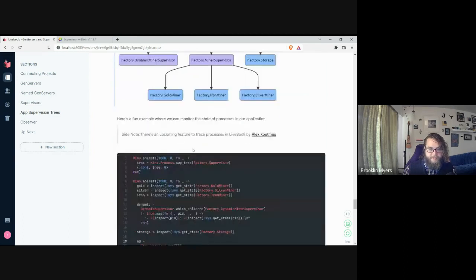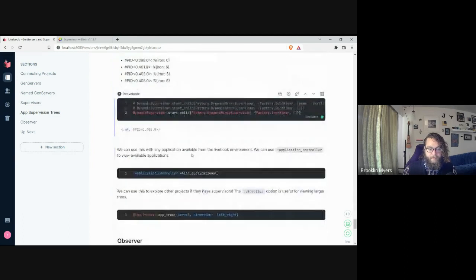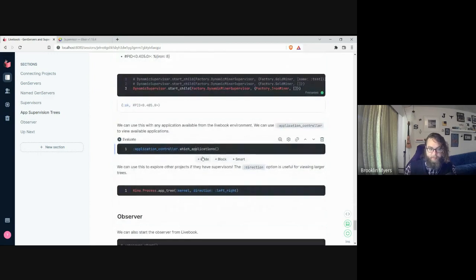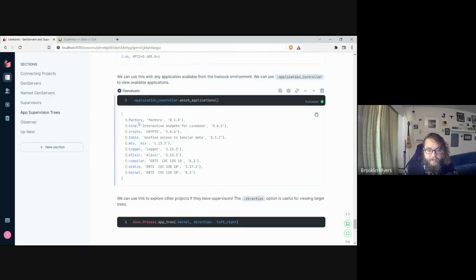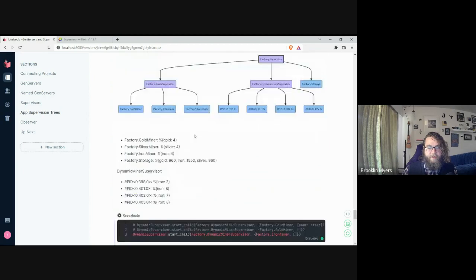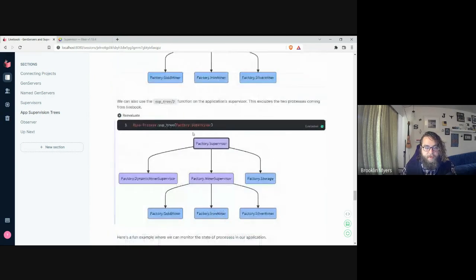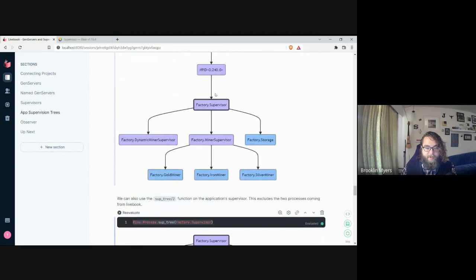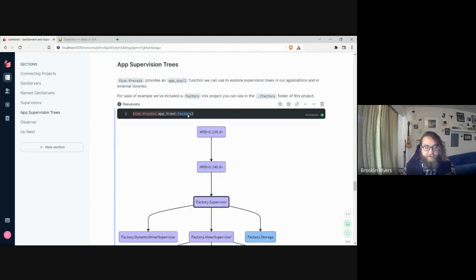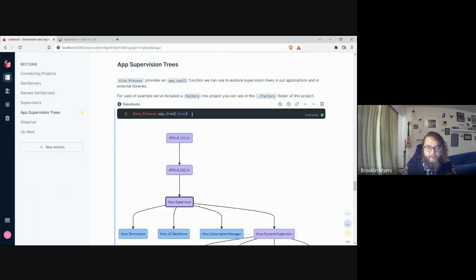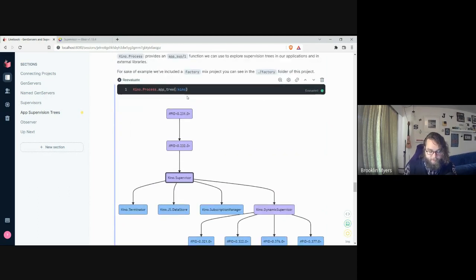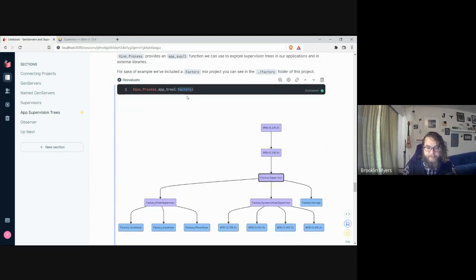And so we can actually see that if I call application controller which applications, we can see which applications are available in this environment. So we can see we have my little factory app that I made for demonstration purposes. We have Kino, we have Logger, some other stuff. And if I call, for example, oh, actually not that, I want our app tree function. If I call Kino process app tree, I already showed it with Kino, we can see, oh, let me actually double check. I just want to see if those processes updated.